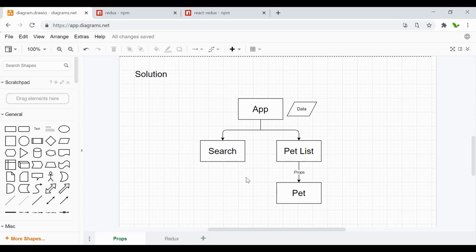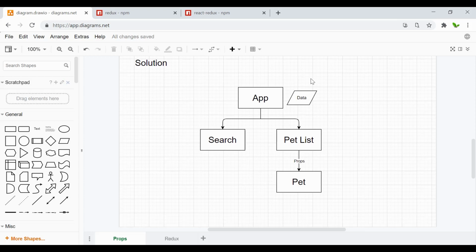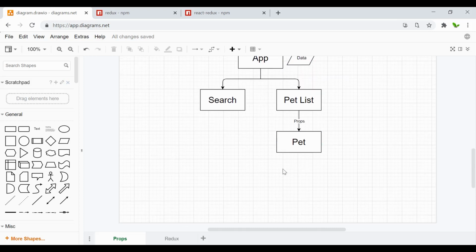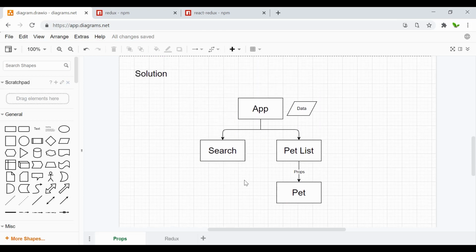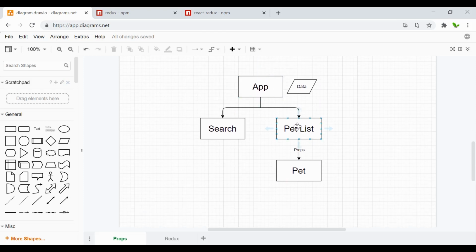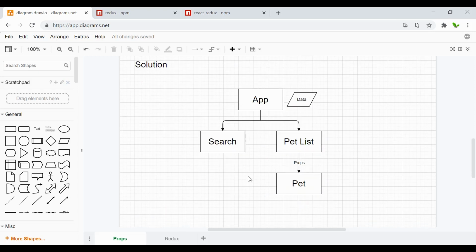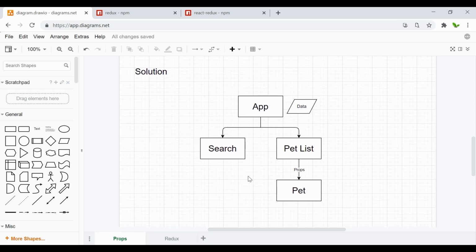But imagine we have 10 or 20 components in a very large scale application. Then it's going to be an issue because it's very hard to maintain the data. Say we have the app component with the data on top, and 10 or 20 child components down here. Then it's very hard to pass data from one component to another. That's the problem we face with large scale applications, so using props is only suitable for small applications.